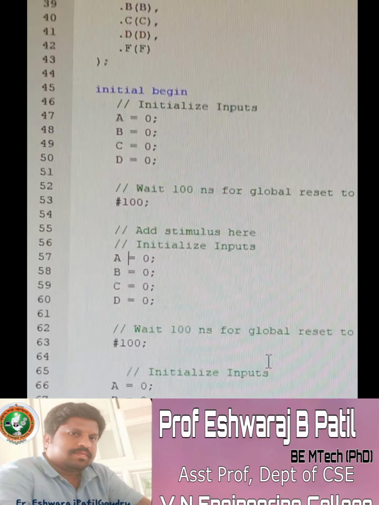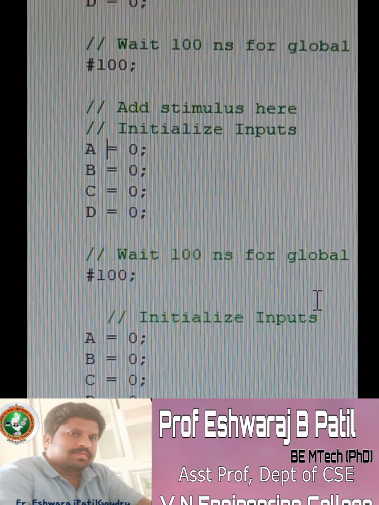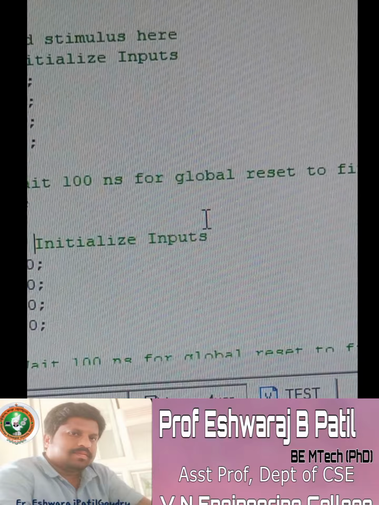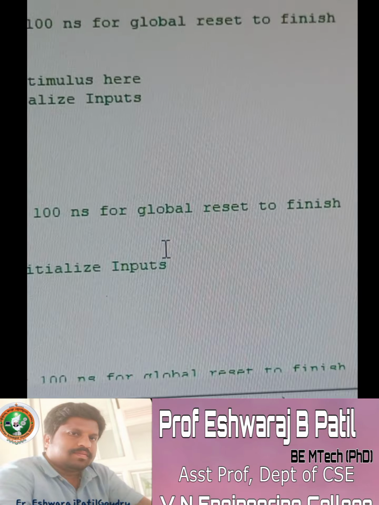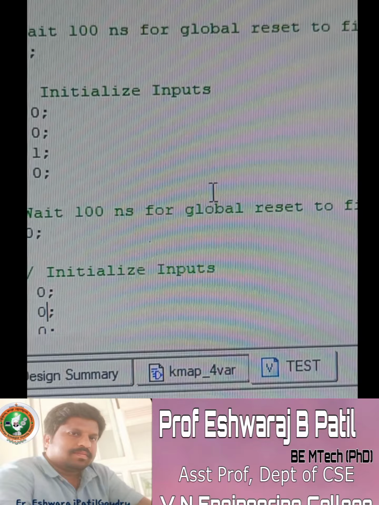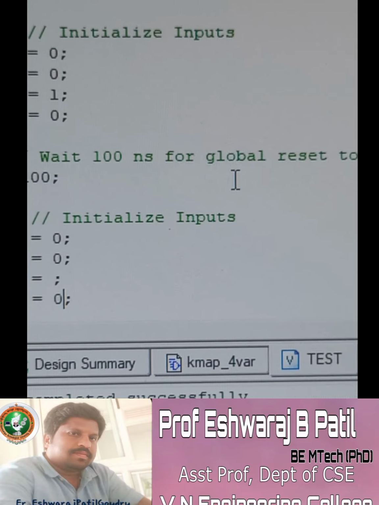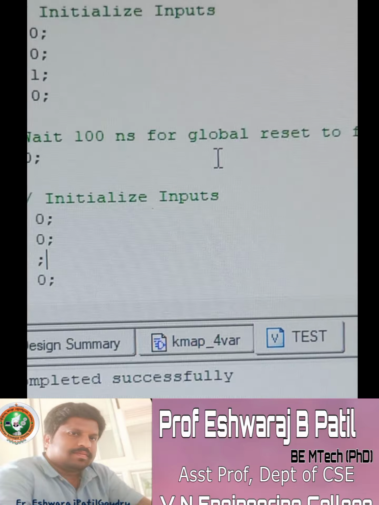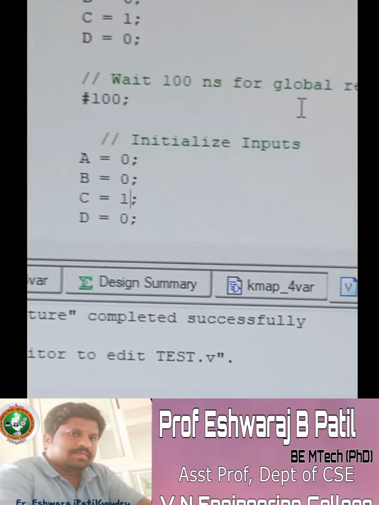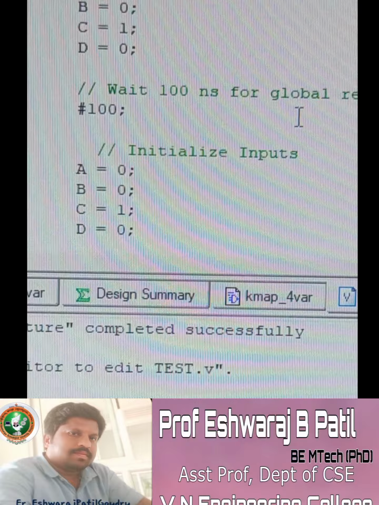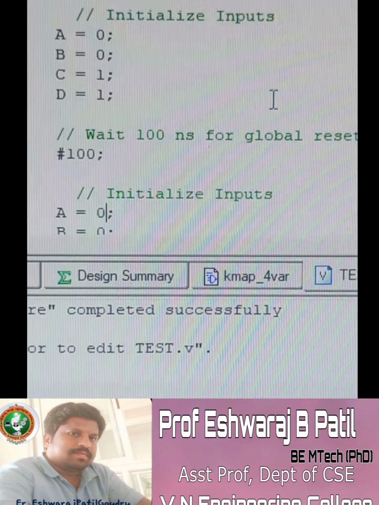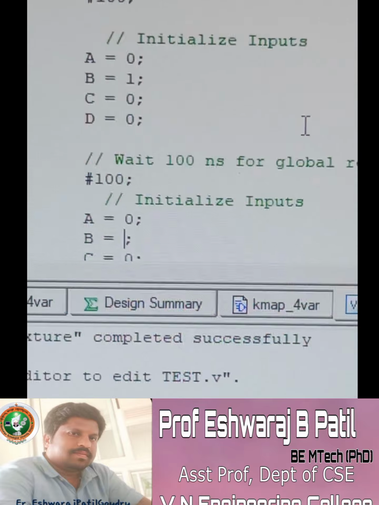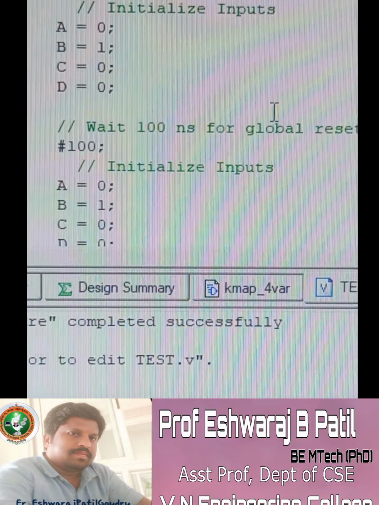We already have the first one, 0 0 0 0. Next we will have 0 0 0 1. Next we change the D variable to 1. Next we will have 0 0 1 0, and then 0 0 1 1. Then the next combinations follow in the same way, like 0 1 0 0 and 0 1 0 1.